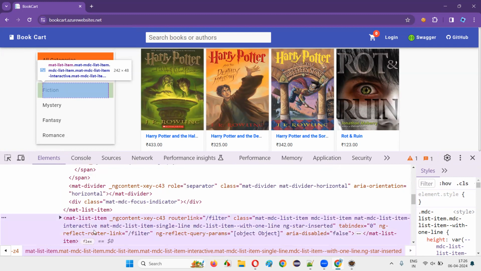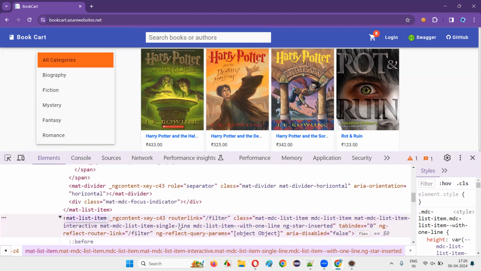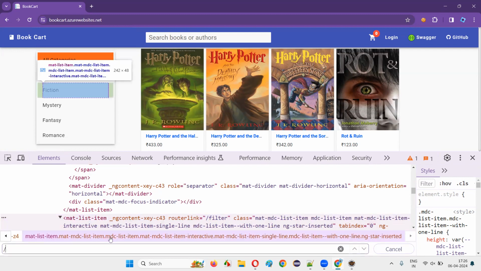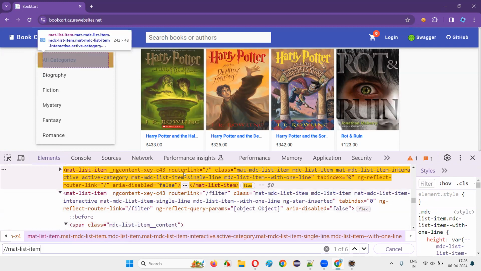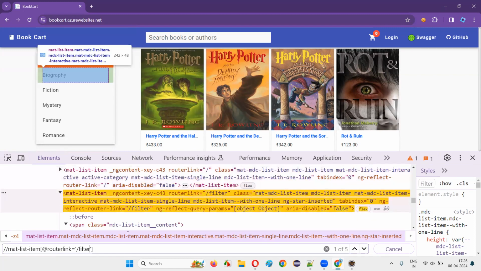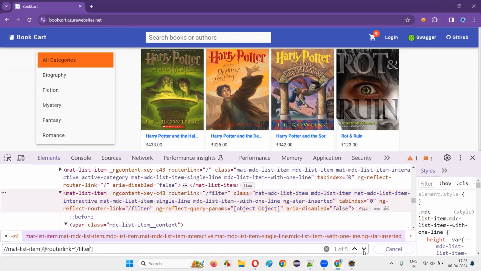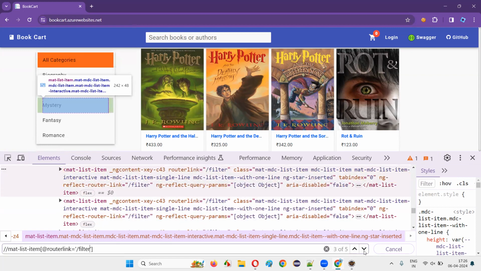Okay, so I'll do one thing. I'll take this mat list item, Control F, double slash mat-list-item, and here router link is something more. Router link is there, @routerLink equals single quote slash. So here only one element is getting located, that is All categories. What about the other one? Here filter is there, so I'll write slash filter. If I write slash filter, I'm getting 5 items: biography, fiction, mystery, fantasy, romance.